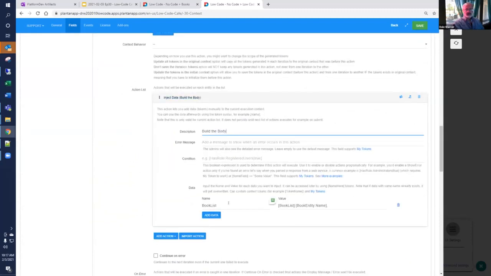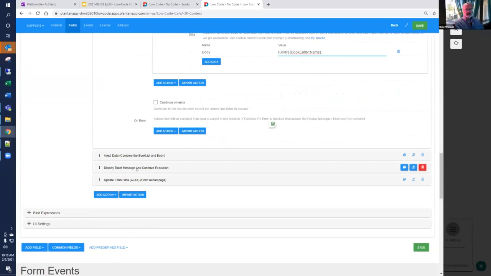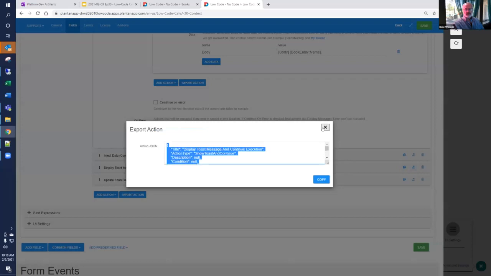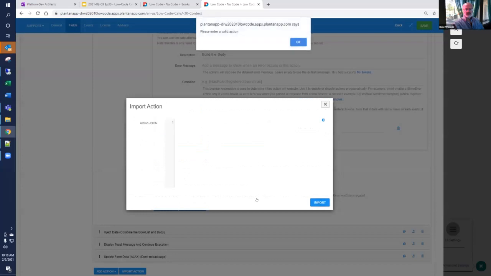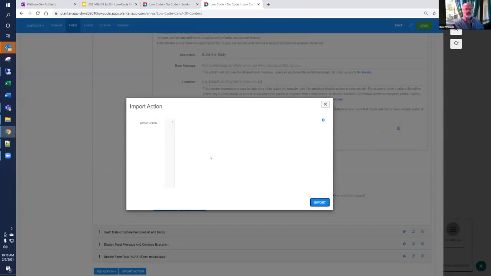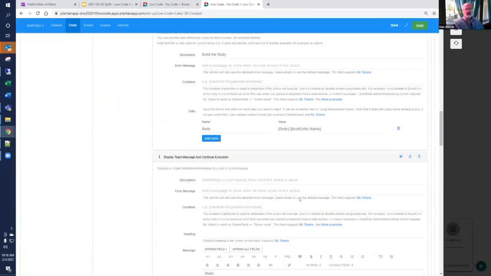So we're going to build the body, and the body is going to be the body from above, which is our recommendation is, and then the name of the book. And then we're immediately going to send that. I'm going to use this same toast message in place of an email. So I'm going to export this and copy it and import it back in this, whoops, got to put something in here, in this part of the stack.